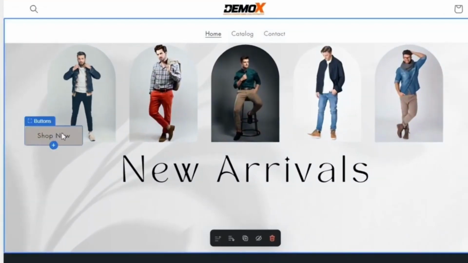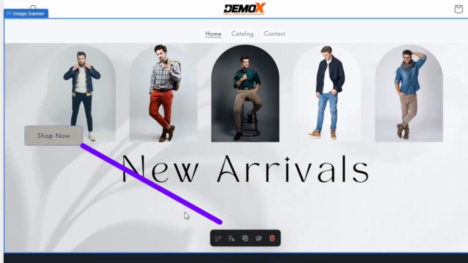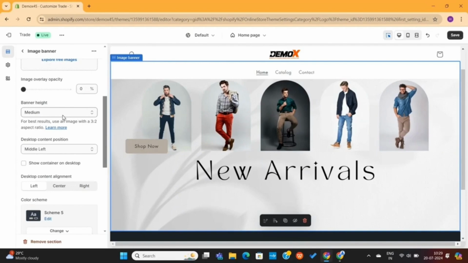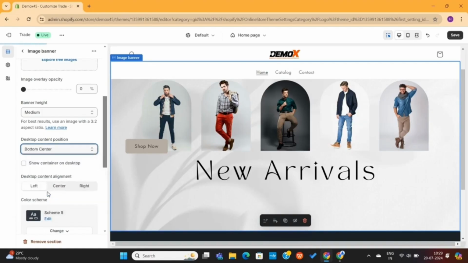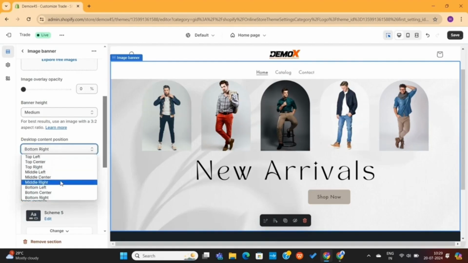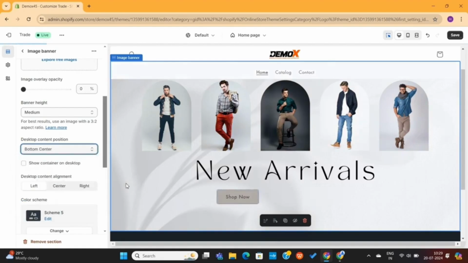Next, I want to change this button position. I want this button to appear here at the center of the banner. So, I will select this banner and then change the desktop content position to bottom center. There are so many options available here, which will help you adjust the content position according to your banner. For my banner, the best position is bottom center, and then I will also change the alignment to center.